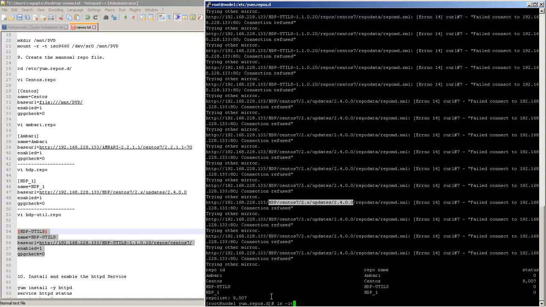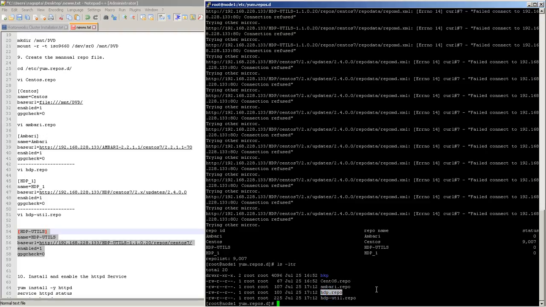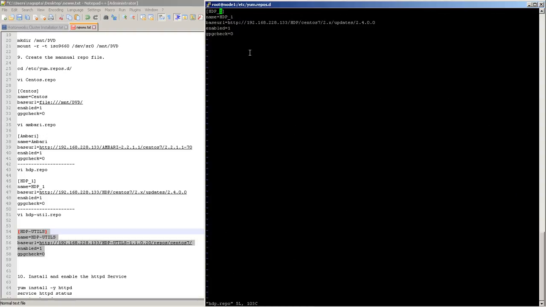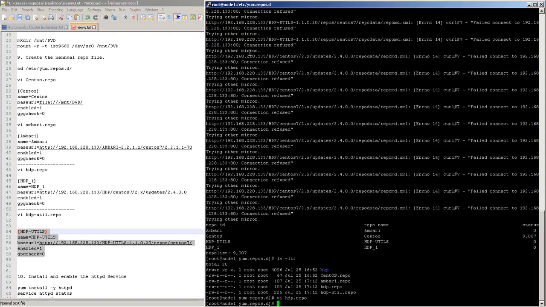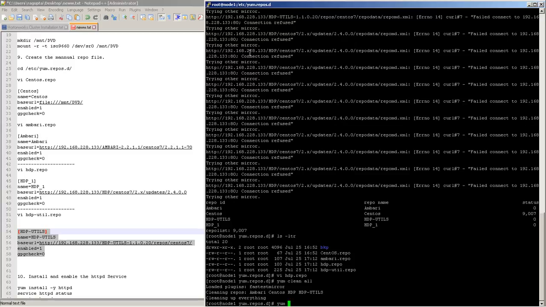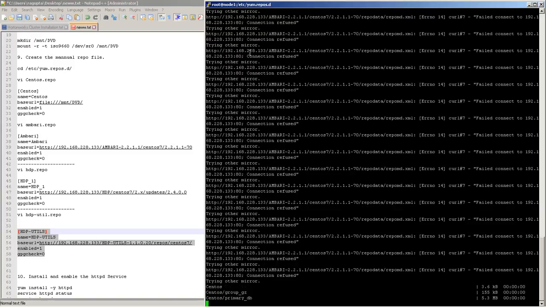Okay, there is the name SDP, 192.168.228.133 SDP CentOS 2 into X. Okay, no problem. yum clean all, yum repolist. There is again a problem.